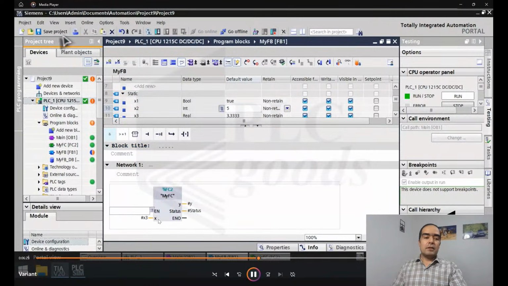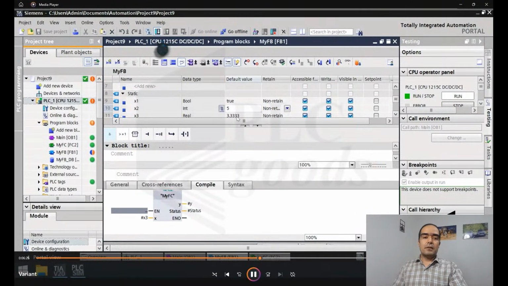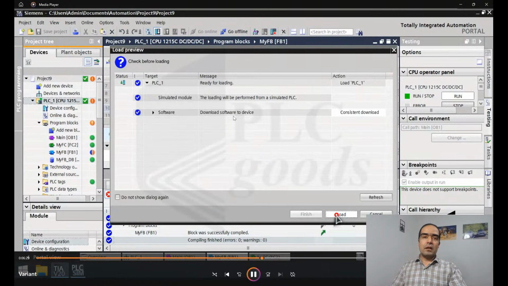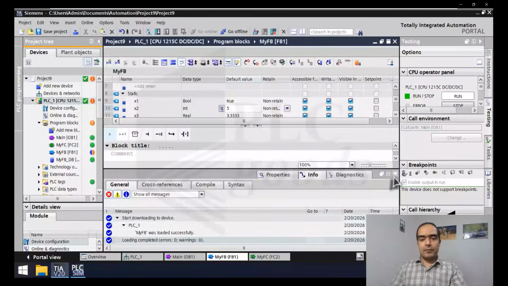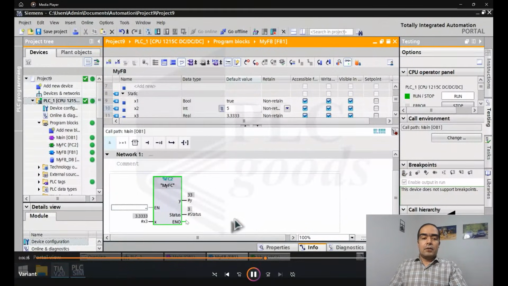Again, let's change it to x3, whose data type is real, and download the new program. Okay, again, as you see, my program is working properly, and based on my SCL program, my function receives this real number, and then this number is multiplied by 10 and stored in this output. And status display number 3, because my input is a real number.